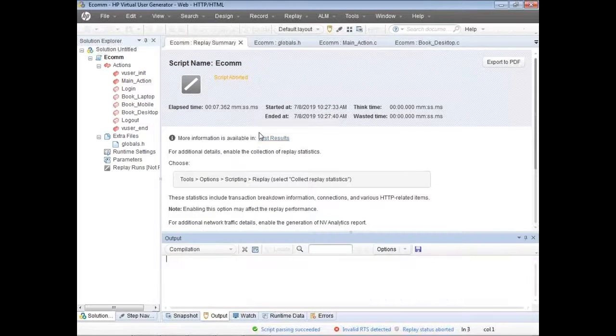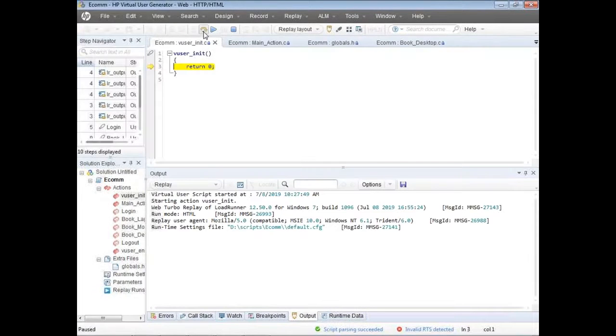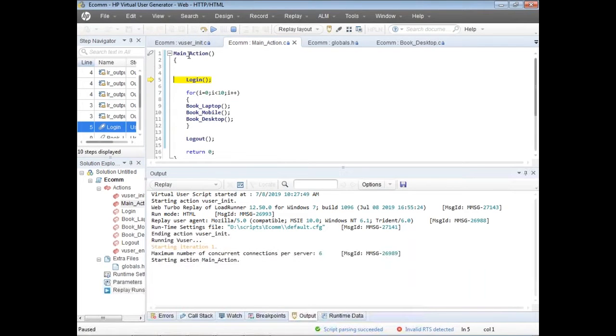Now I'll go ahead and do the step-by-step execution. First, as expected, user init is executed, because that's what you said in your runtime settings. If you go to the runtime settings, that's what you mentioned you want to execute, the user init first. Then it is going to the main action.